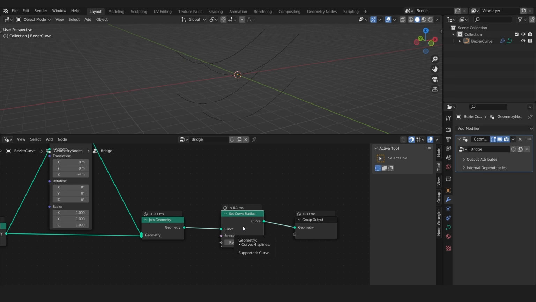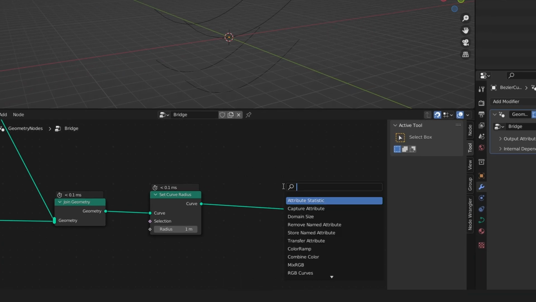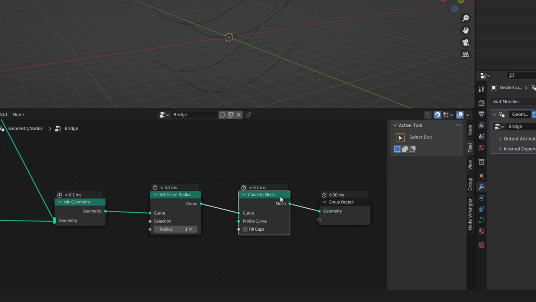This node by itself will not do much, but it will allow us to control the radius of our ropes later. What you need to do after that is add another node which will convert the curve to a usual mesh, a 3D mesh that we are used to working with inside of Blender. So to do that, let's look for Curve to Mesh. It is this bad boy right here. Let's put it right here.